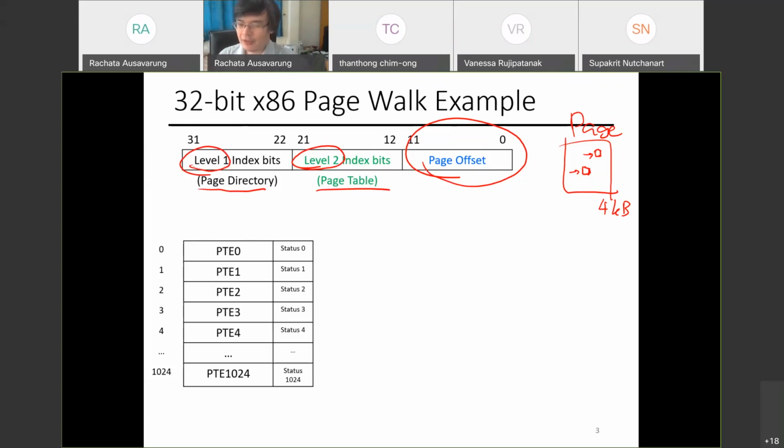So what you do here is, when you have these 32 bits, you take away the first 12 bits. Those are the page offset. Now you're left with the other 20 bits. You divide those 20 bits in the middle, so this is 10 bits and this is another 10 bits.